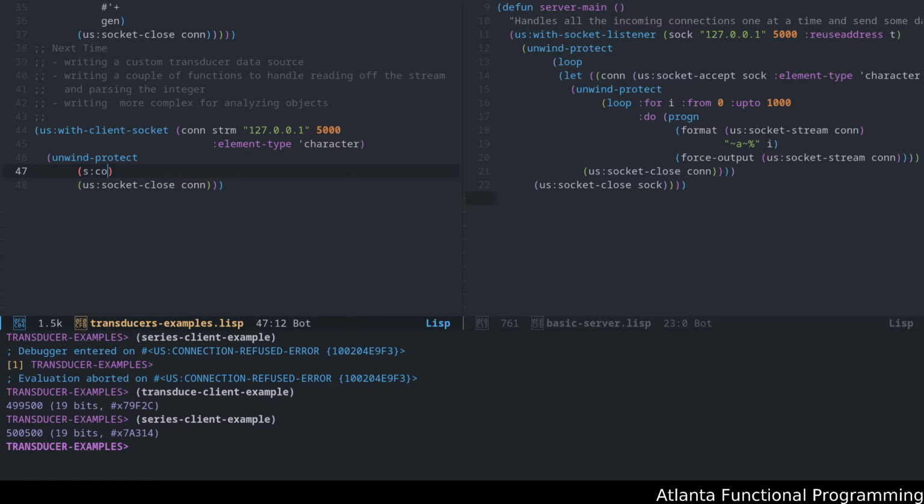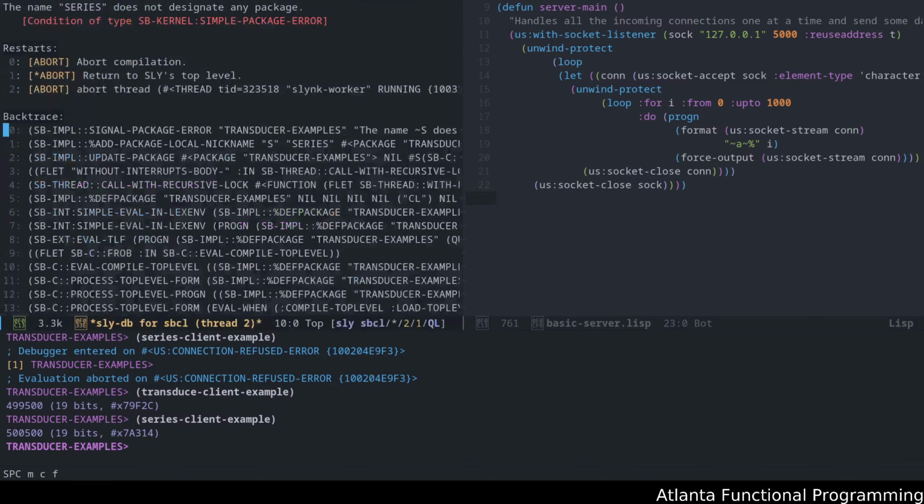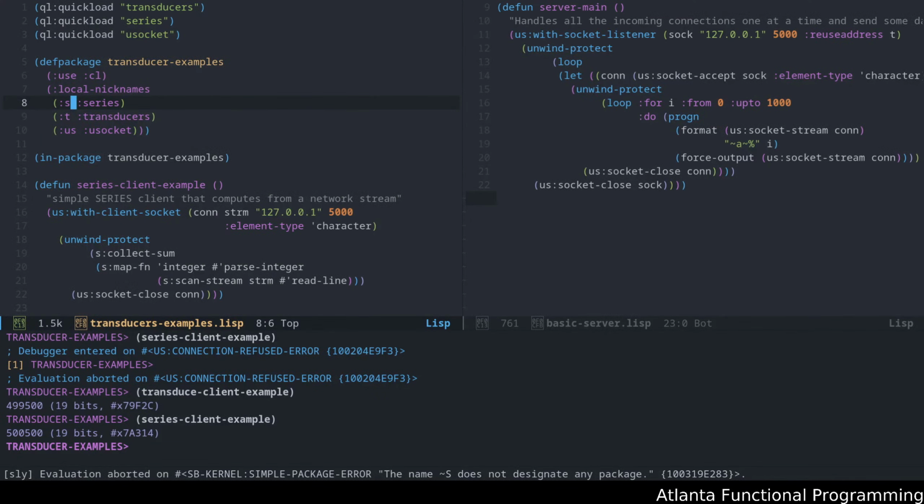What is this? For some reason, it's not recognizing my local nicknames for series. I'm wondering. Okay, that's the reason why. It's because it's still tied into the other example. So give me a second.